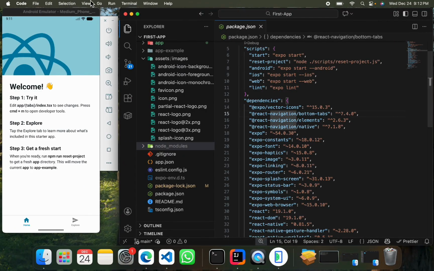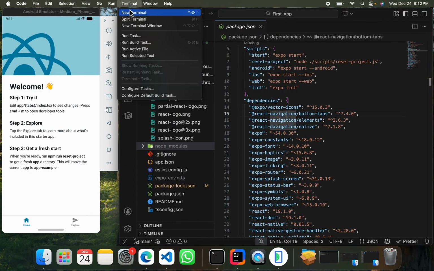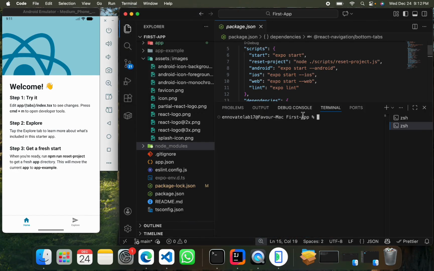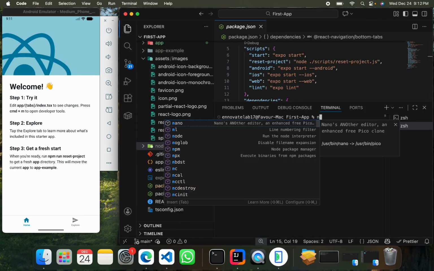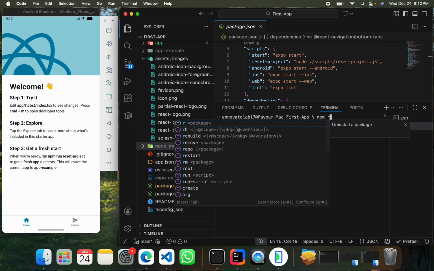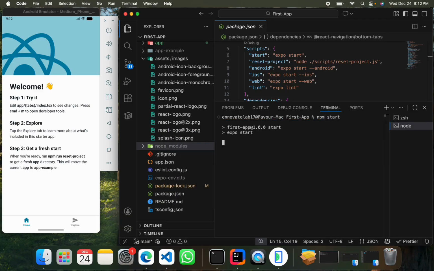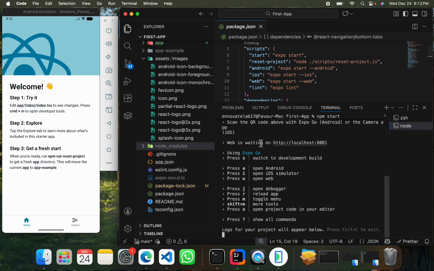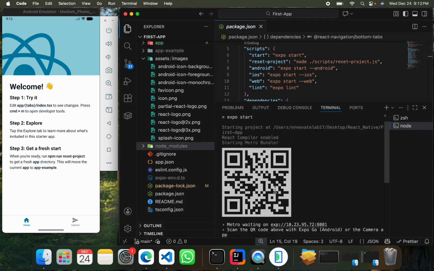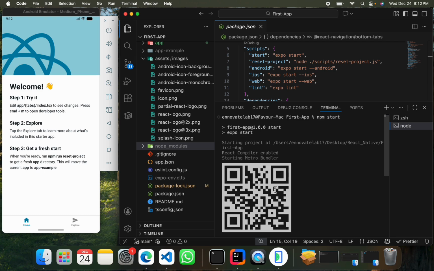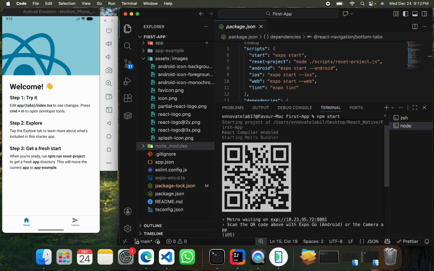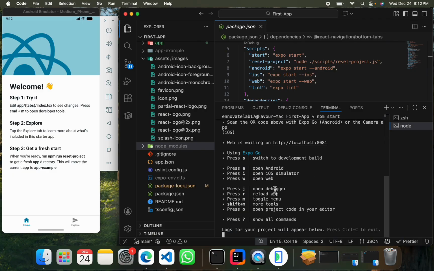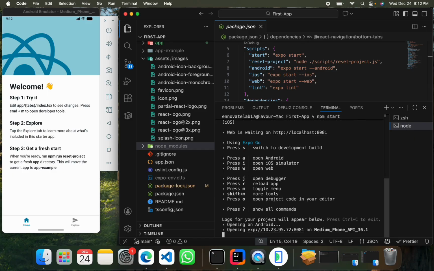So the next thing is, let's run it again. I'll be clicking on new terminal, and I'll run my application with npm start. So for your Android device, click on Expo Go, scan this. For your iOS, click on camera, scan this. It's going to direct you. But for me that makes use of an emulator, I can just click on A.